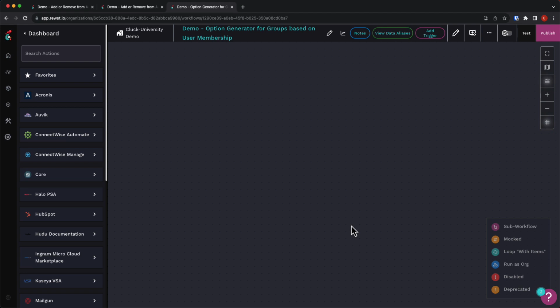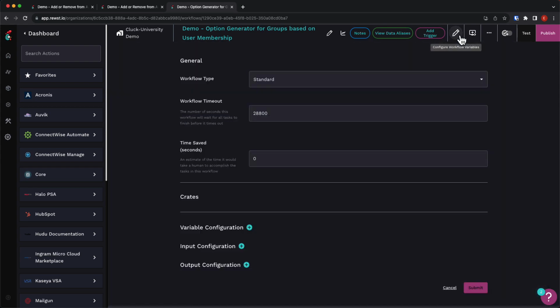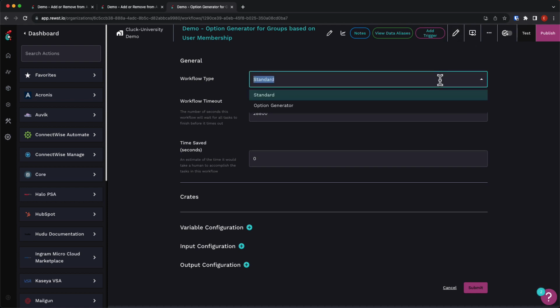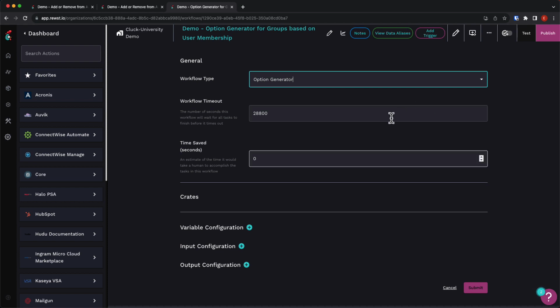Now that we've created this workflow, we need to specify the workflow as an option generator, and we also have to let the workflow know of the two inputs that we're going to be selecting in our form. To configure those things, we're going to head up and click on the pencil icon. Under the general section, you'll see workflow type. We'll click on the dropdown and select option generator. As always, make sure to add a time saved. I like to put 5 minutes as a default.